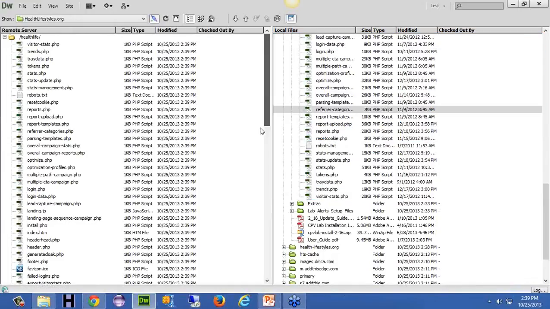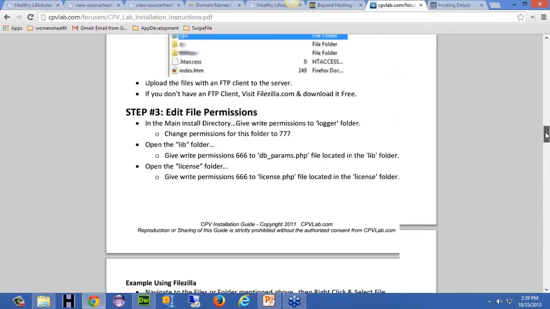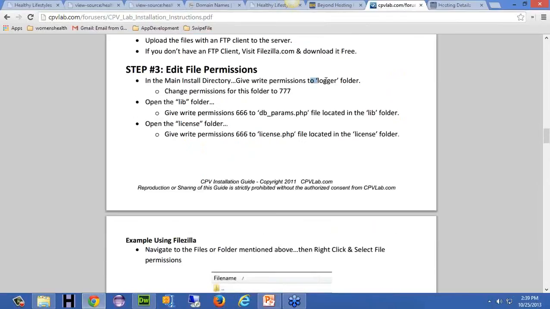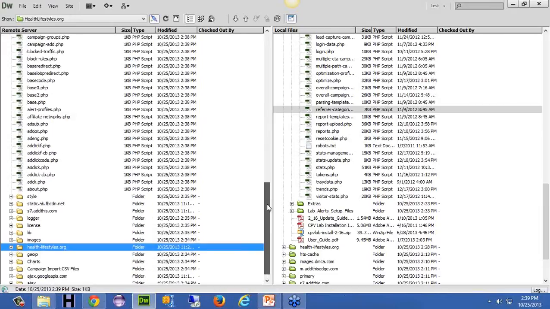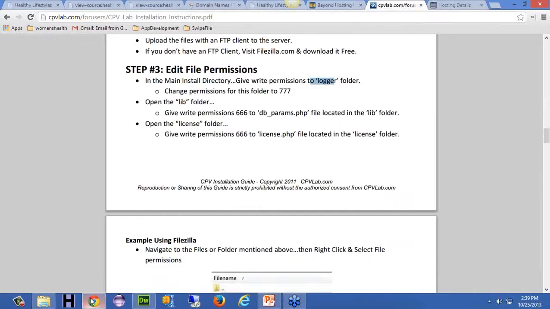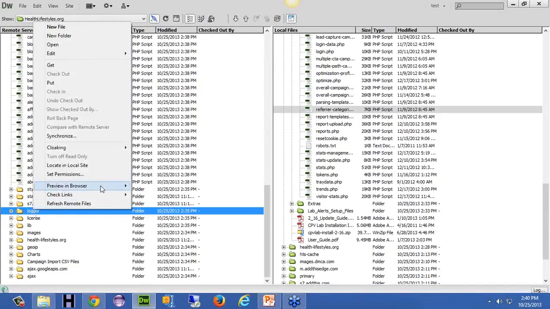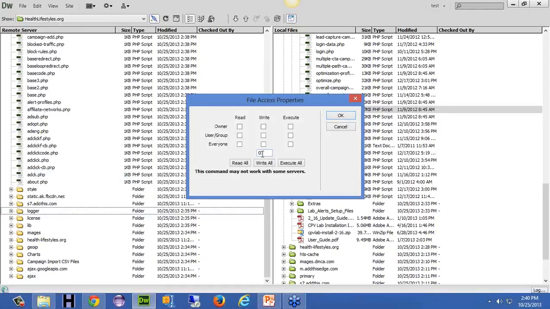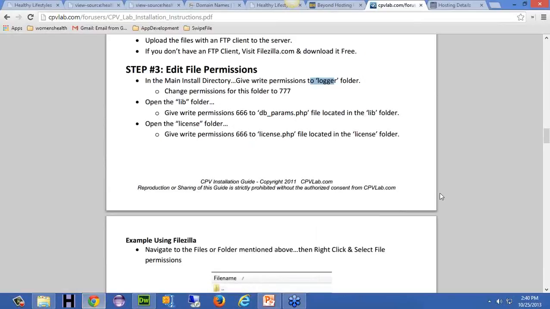Now the next thing to do is just follow simple instructions and go here, and you want to change the permissions of your logo folder to 777. So you just want to go to the logo folder, which is here, and it says change permissions for this folder to 777. So you can right click the folder, select set permissions, and change that to 777 and click OK. That's done.